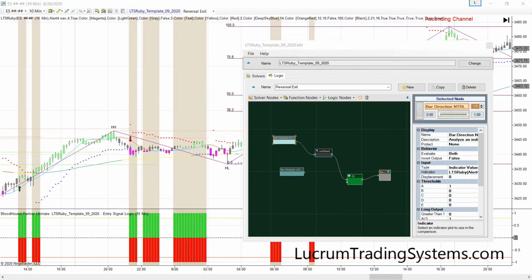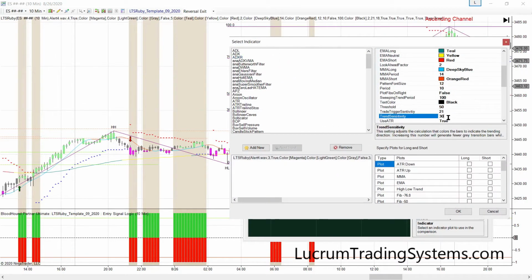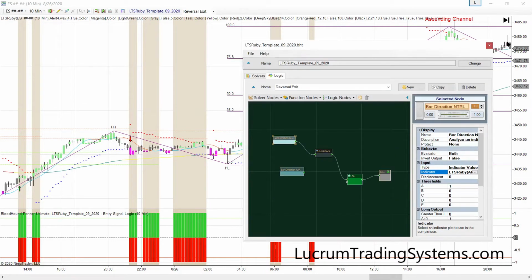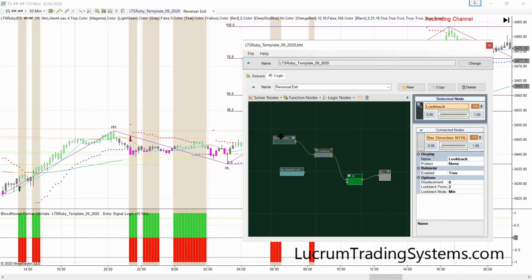I have bumped up the trend sensitivity from 18 to 30, and the reason for this is because once you're in a trade, you don't want the system to prematurely exit because it didn't quite move as highly as you wanted, or there might be small deviations in price that could trigger transitionary bars, and we don't want that. So we want to bump that up slightly to phase some of those early falsehoods out.